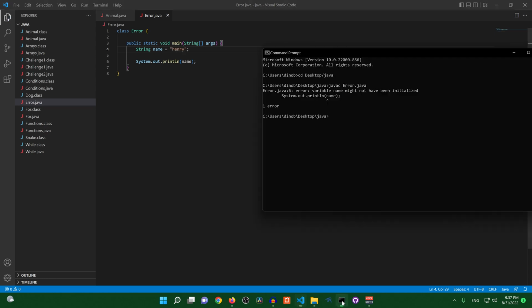Let's save this and compile. And then run. We're going to do java error. And now you can see I got Henry. So that's nothing super exciting. So let's now step this up a little bit more.